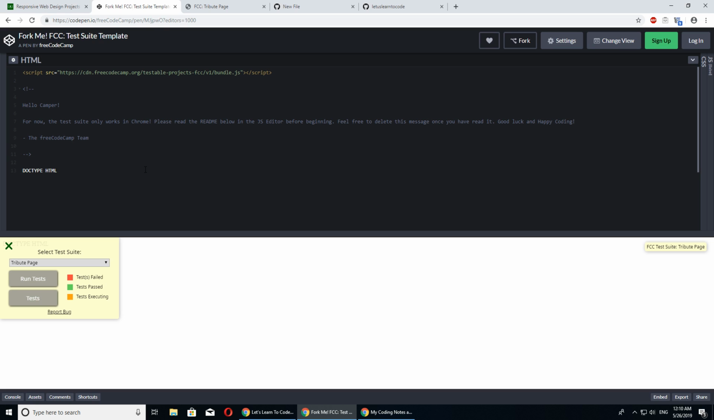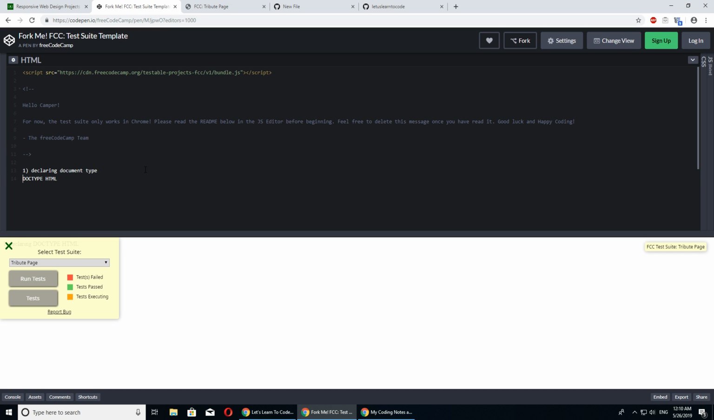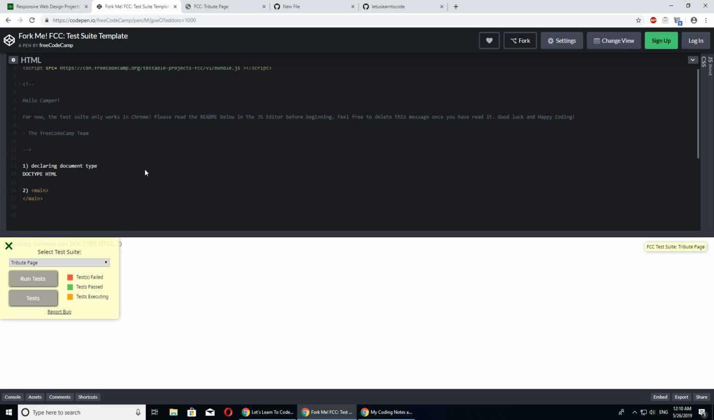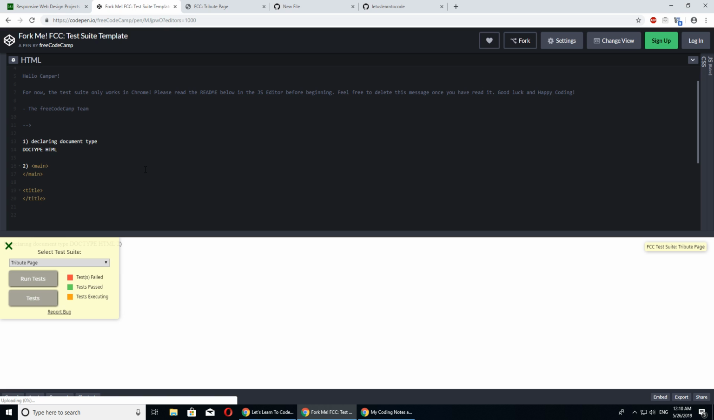So doctype HTML. I think this was called declaring the document type. And then after that, I guess we'll have a main, right? And then slash main, close the main. And then a title, I think it said we need a title, and then slash title. I don't know if this is a good way to create an HTML page, but I just want to somehow have a structure in my head. Don't need these numbers.